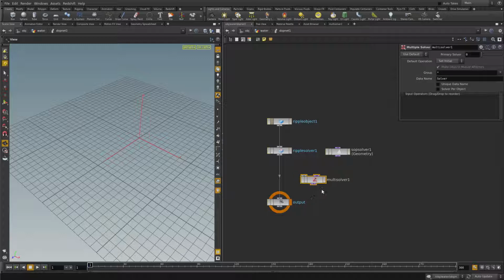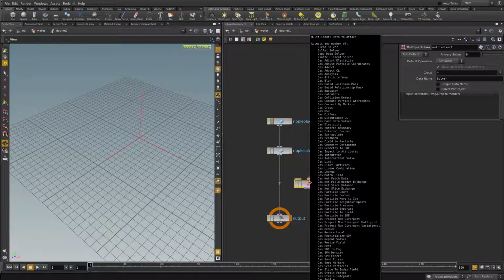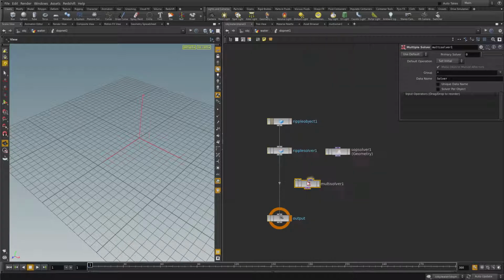Multi-solver, here it is. What this allows us to do is to chain many individual solvers one after the next and make them solve the same geometry. So what we can do using this node is to execute the ripple solver first and the SOP solver afterwards. To make this work, we have to connect the first input and the second input. The first input, if you hover over this input and middle click on it, it tells us this expects the objects to be processed. And the second input expects DOP data.